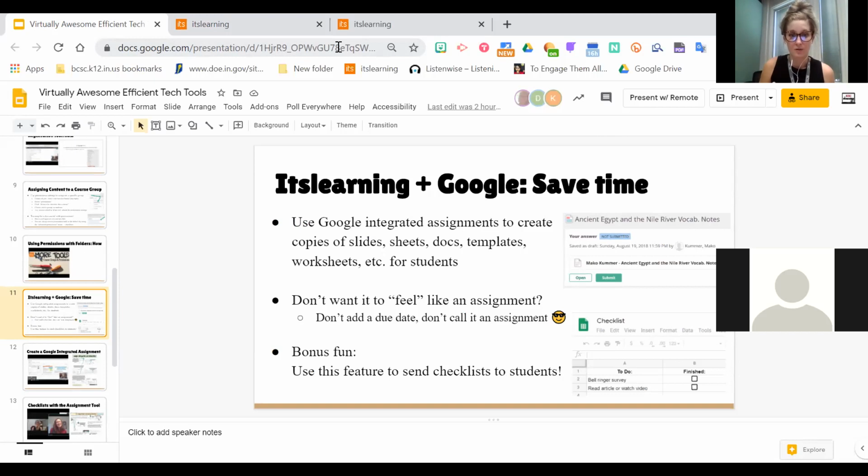The other thing that's helpful with this specific tool is that you can integrate Google resources, so docs and slides and sheets, and then you can use the assignment tool to send students their own copies of those resources. So if you want to save yourself some time and send students a framework for writing an essay, and it's a Google Doc essay writing template, instead of having them click File, make a copy in that Google Doc, or request access to it, and then you get a lot of different emails, you can have It's Learning do that work for you by having it make a copy for them.